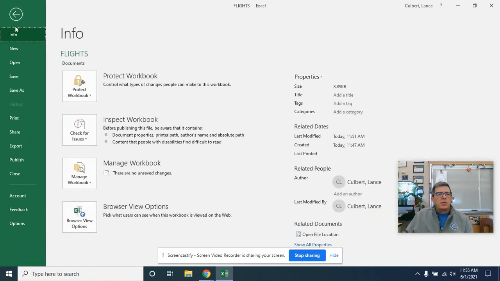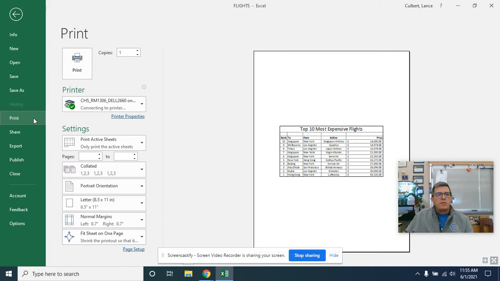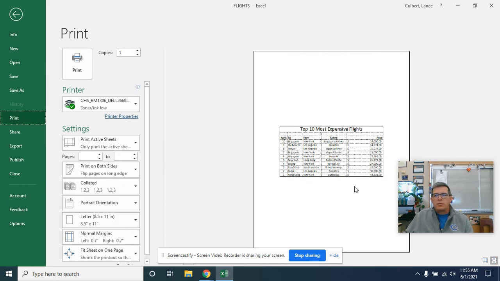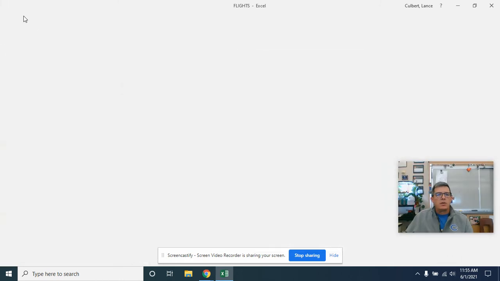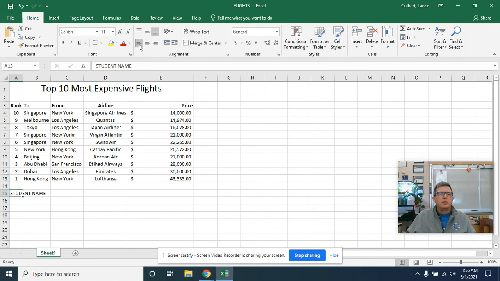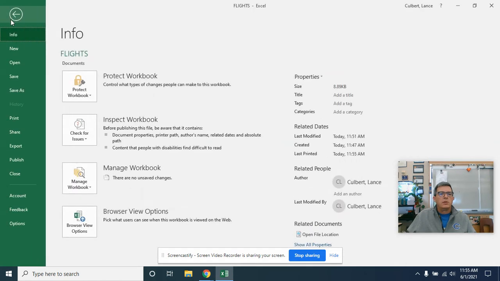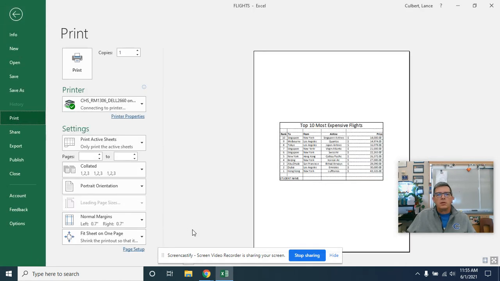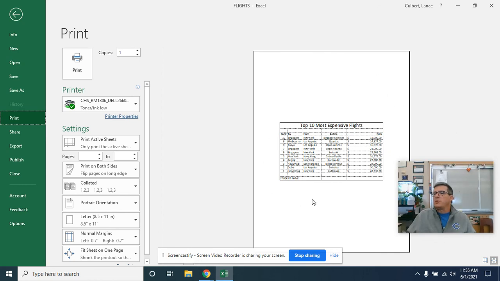And this is what that will look like if you were to print it. So we'll go to File and Print, and you can see that print preview right here. One more thing I forgot to add. Let's do a name. Like so. So that's what that would look like.